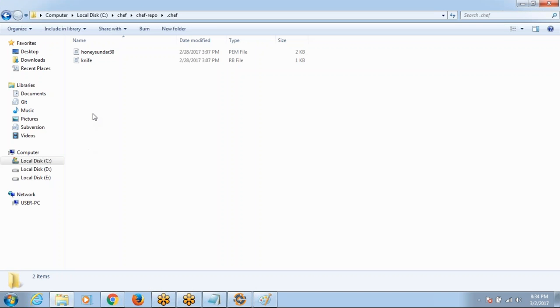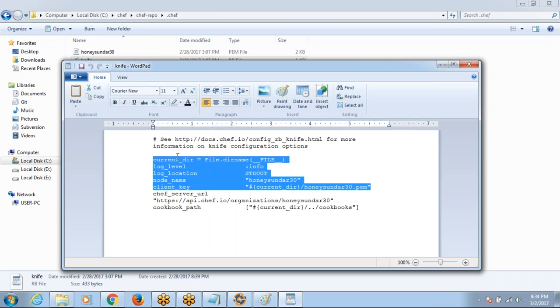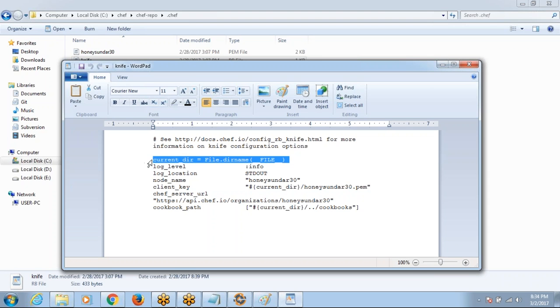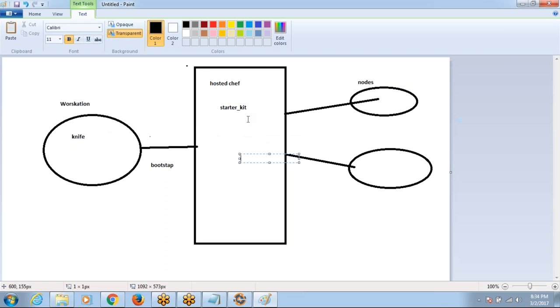So the laptop and your workstation get connected by using a configuration called knife.rb. In this one, all the URLs and whatever else is needed are there. Then you can easily connect from one place to another place. This is the idea of connecting between the hosted server and the workstation.